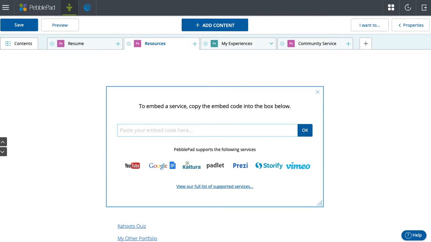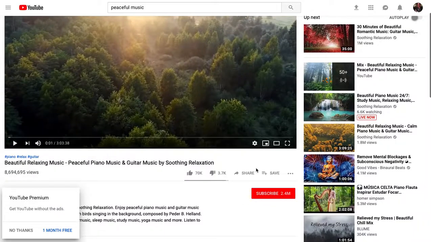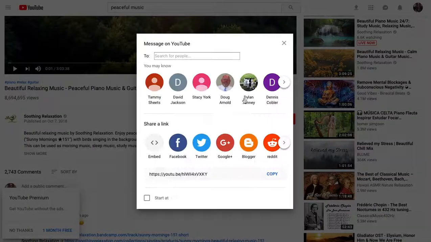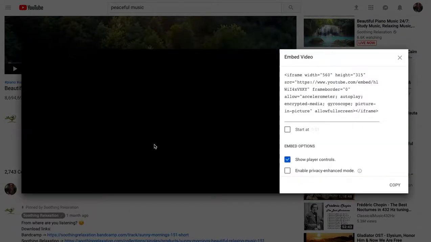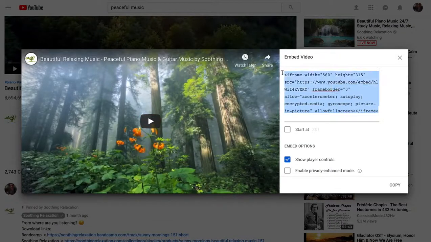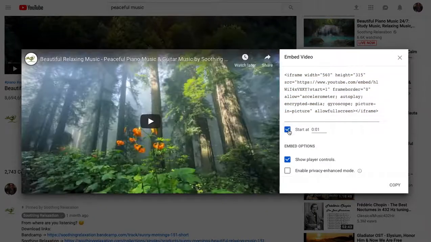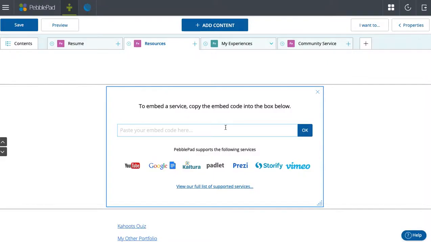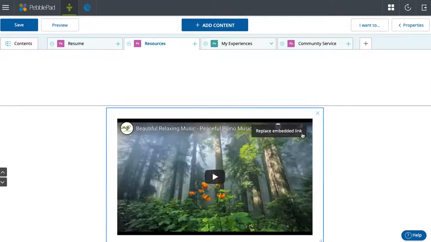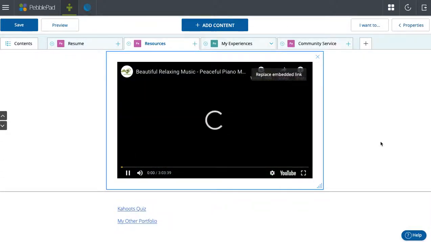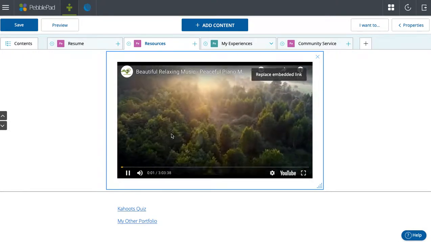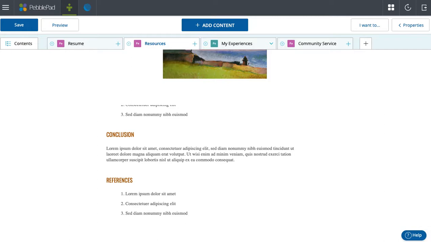So you'll go to YouTube, you'll pick out your video, click share, click share link embed, then you'll copy and paste this frame. If you want to start at a particular time, you could set it up that way, but you'll paste that and it'll play in your portfolio. The big thing, of course, is to remember to save.